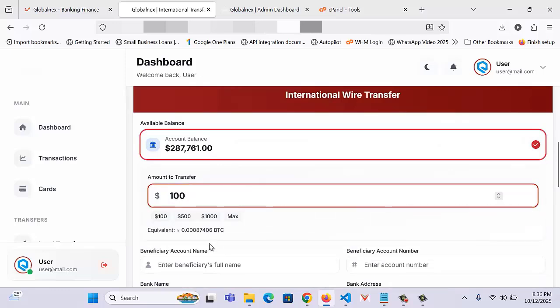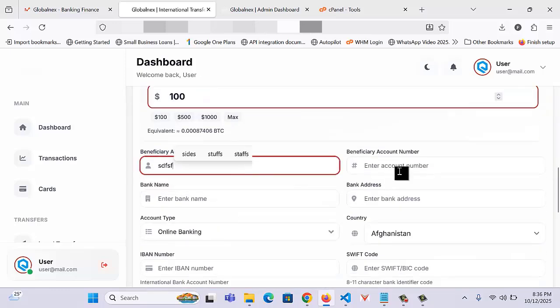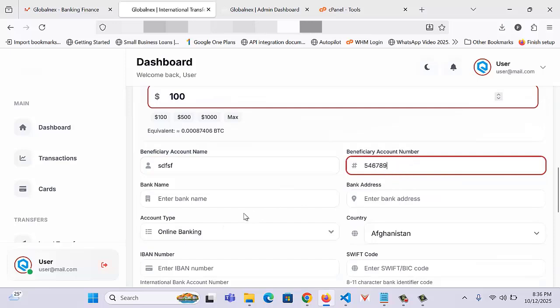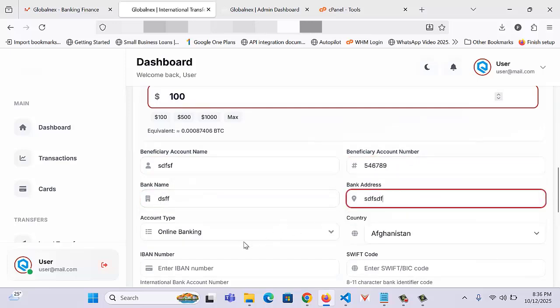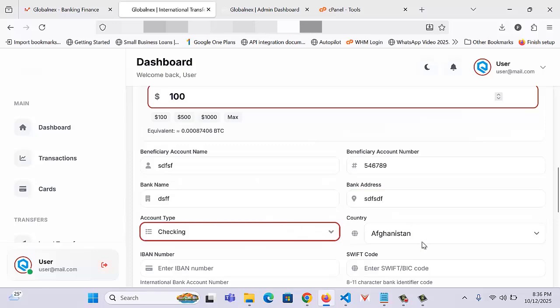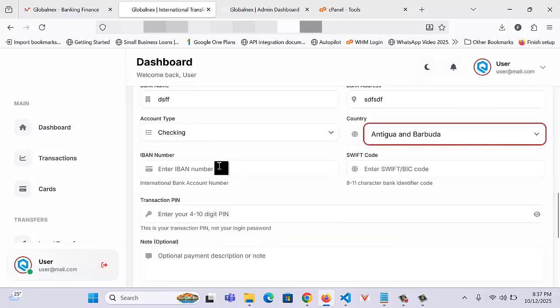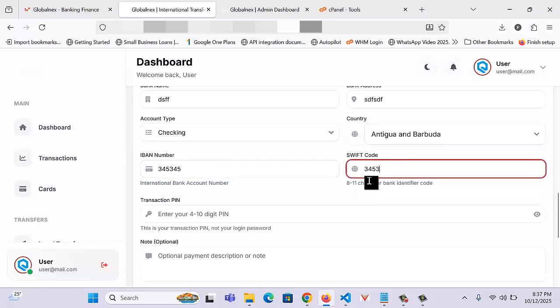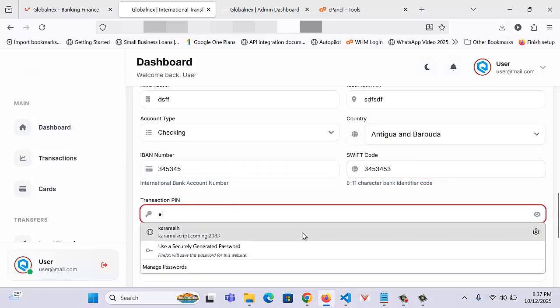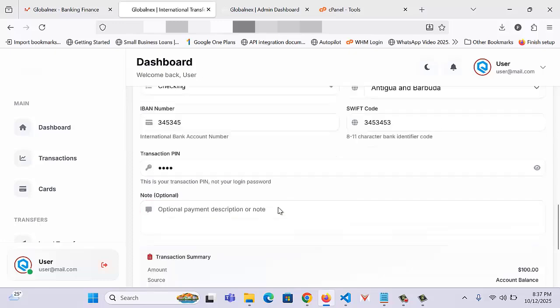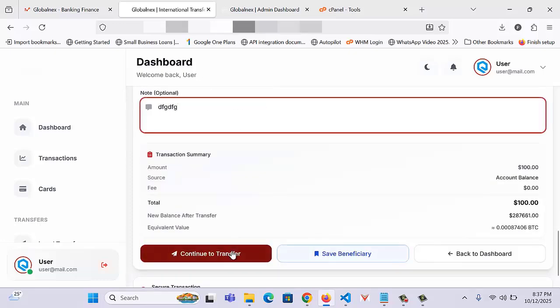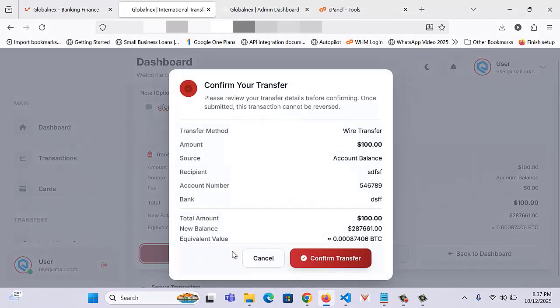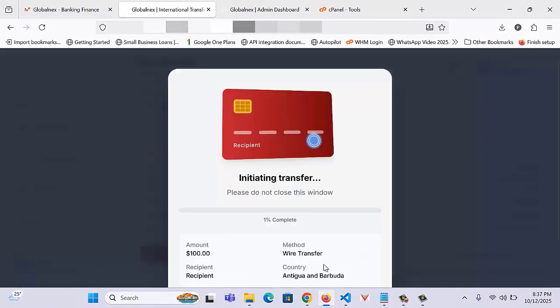Put your amount right here. Put your name, account number right there, bank, and type of bank. You select the country, then the IBAN number. You put your SWIFT code right there. Then you put your PIN. You can put a little bit of note right there. Click on continue transfer. So you just have to confirm your transfer. Then you click on confirm.